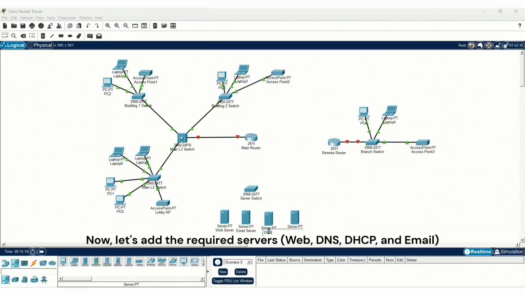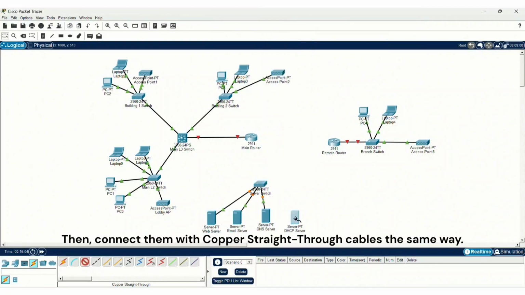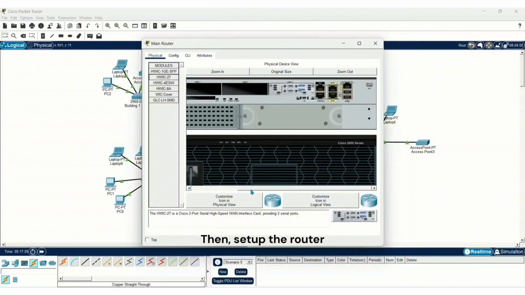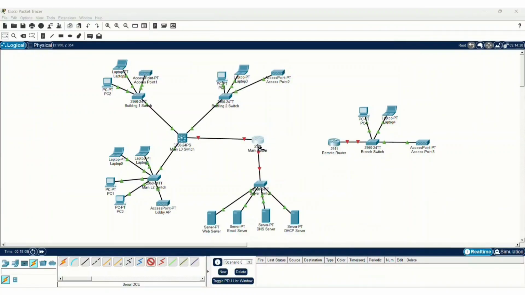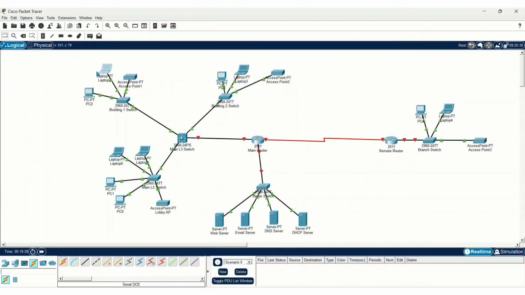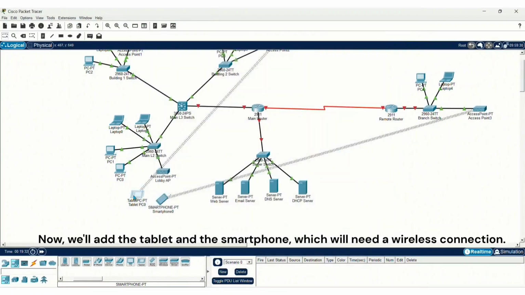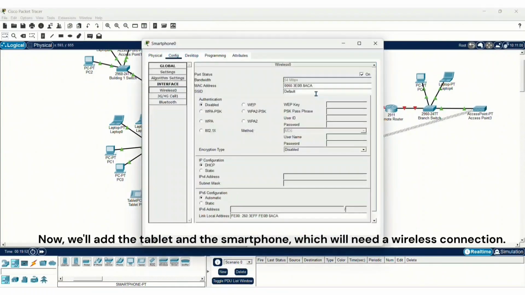Now, let's add the required servers. Then connect them with copper straight-through cable the same way. Then set up the router. Now we'll add the tablet and the smartphone, which will need a wireless connection.